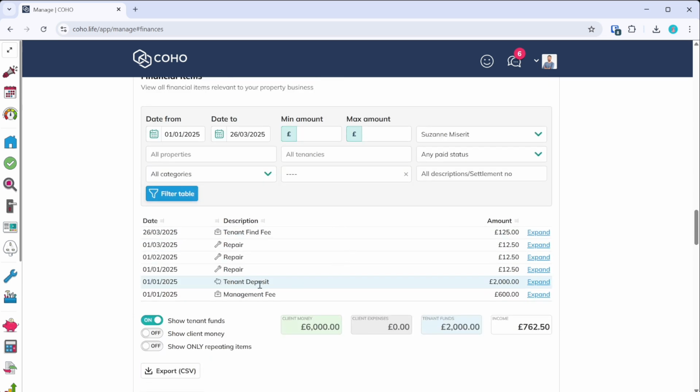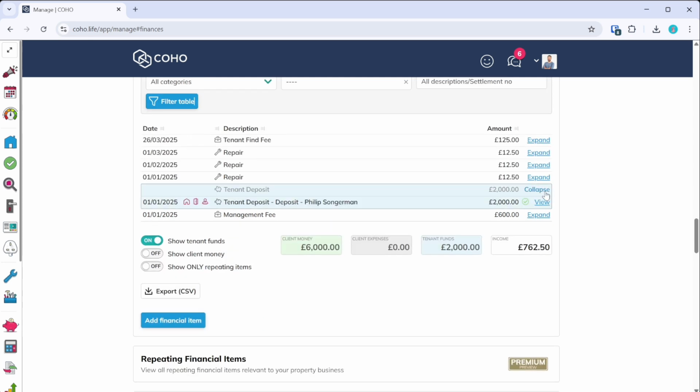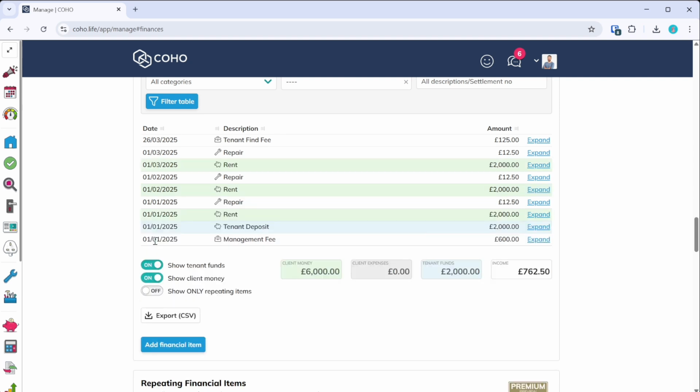You can see the tenant deposit is marked in this color because it's a tenant funds. It doesn't get owned by anyone. It's sort of kept on account. And if we enable the client money, we can also see the green line items, which is what the client has earned. So we've got here the client money of 600, the tenant funds, and your income.